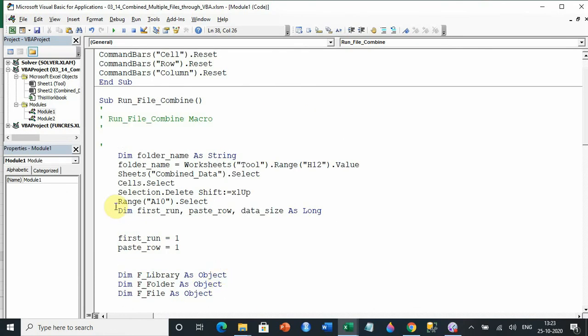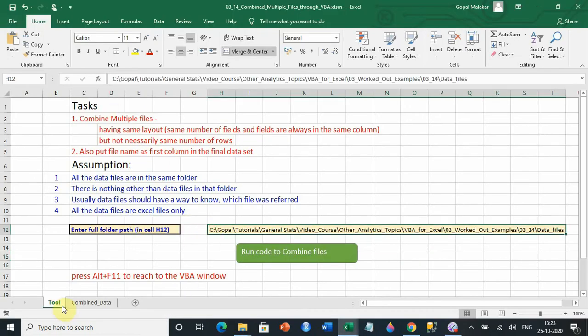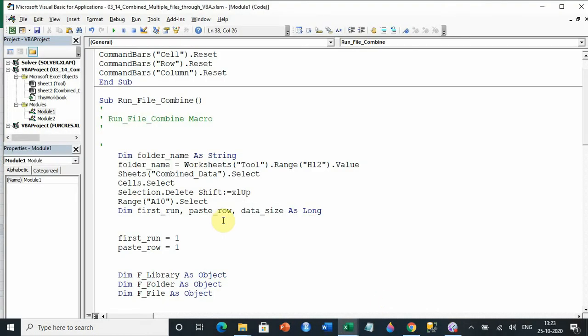So what it is doing, first of all, it is taking the folder name from H12. So it is taking this data. If you look at the tool, this H12 is the location. This it is taking into a variable called folder name, and then it goes to Seeds Combined Data, and the first thing it is doing is cleaning the data so that the past run gets cleaned. And then it is defining three variables: first run, paste row, data size.